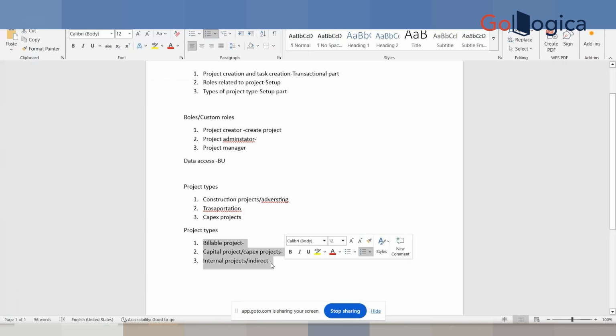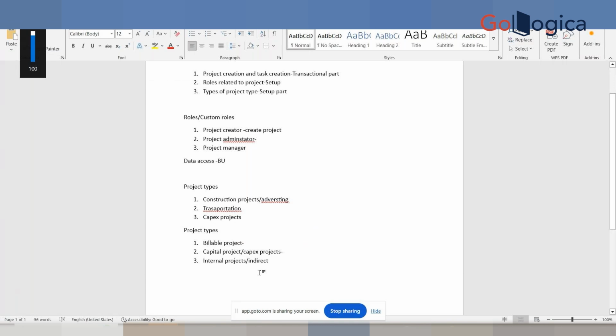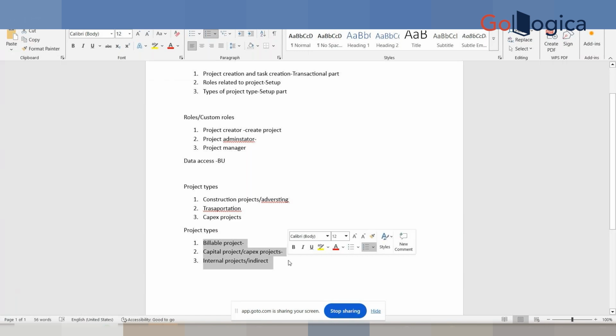Yeah. So I think in your business case, you only have the capital projects for now, right? We will have both capital as well as operational and internal. Yes, we won't be doing billable at the moment.